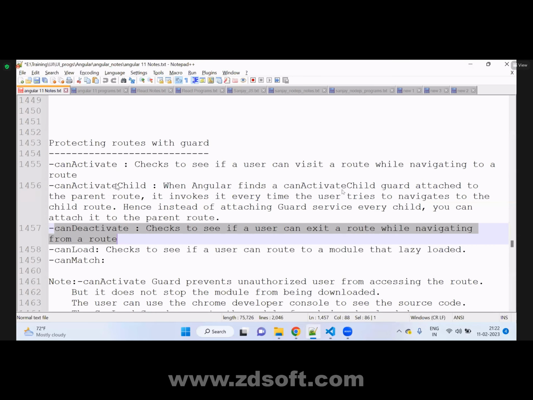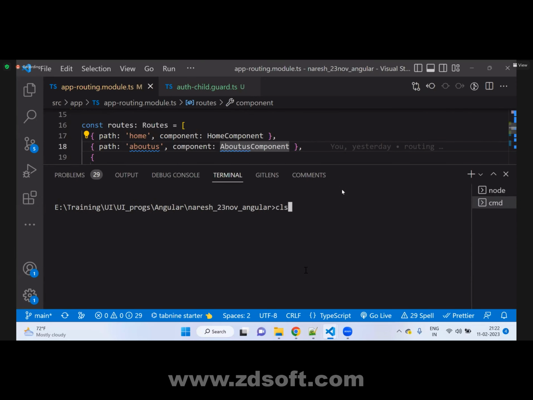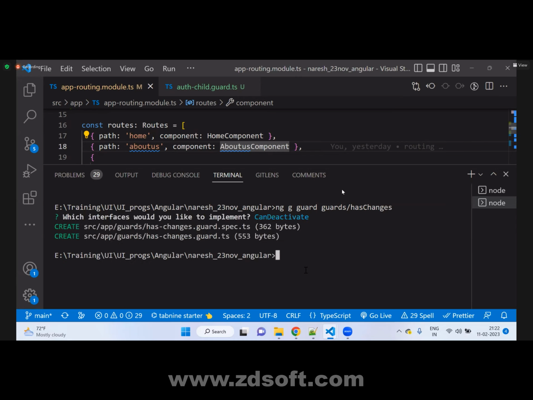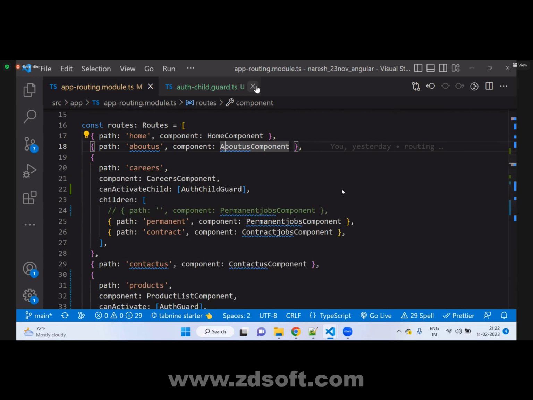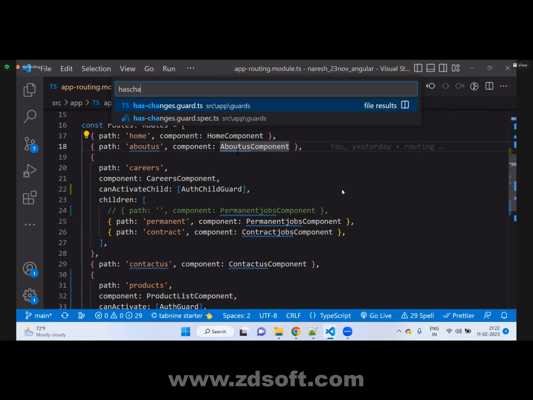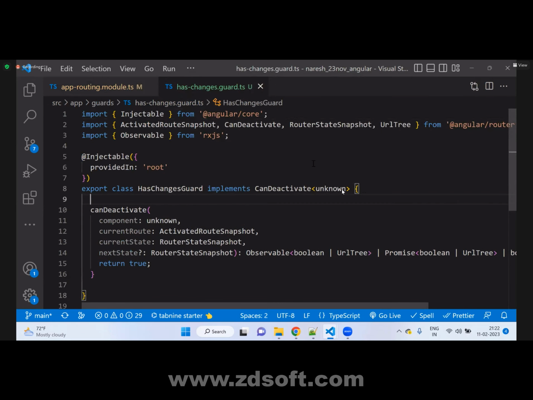So to implement that, we will use canDeactivate. For that, let me create a guard. The guard name is hasChanges, the hasChanges guard, with canDeactivate. So now hasChanges is a guard.